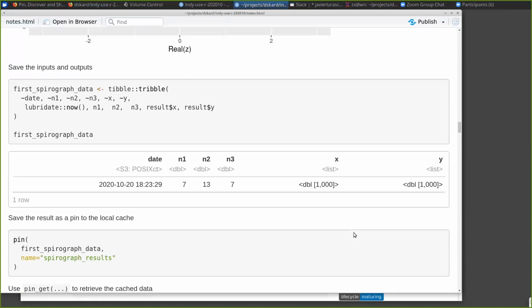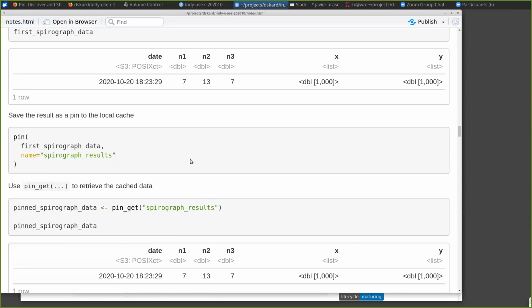Okay, so now we can save this result to the local cache by calling the pin function. The first thing I'm going to hand the pin function is the data that I just created, this data frame or tibble, and then I'm going to give it the name spirograph results. This is going to be in what's called my local board, or my local cache. Anytime I want to retrieve this particular result, I'm going to use the name spirograph results.